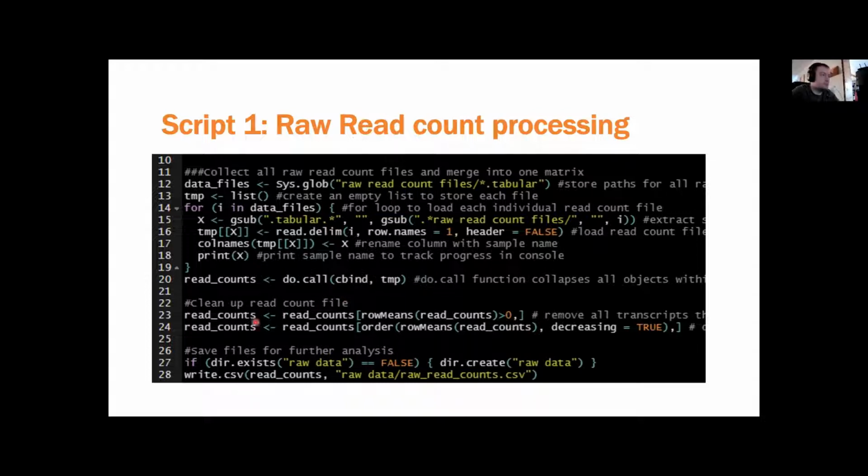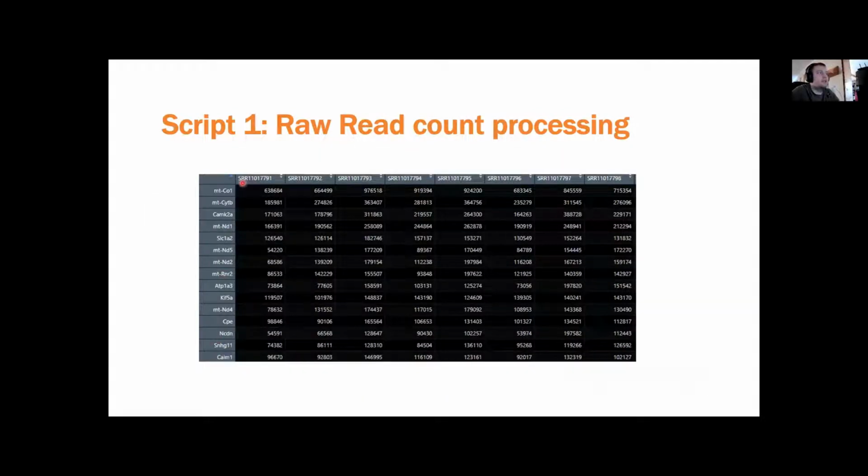read count file. So the read counts are then cleaned up by removing any reads that had no read counts associated with them, as well as ordering the genes based on the overall average abundance. And then the read count file is saved for further analysis. This is basically what it looks like. It's just a matrix. Each column corresponds to a separate sample, and each row corresponds to a separate gene, with these numbers being the actual read counts associated.